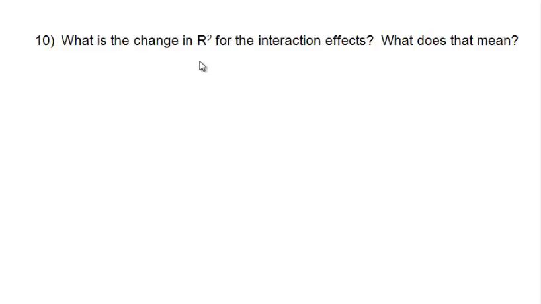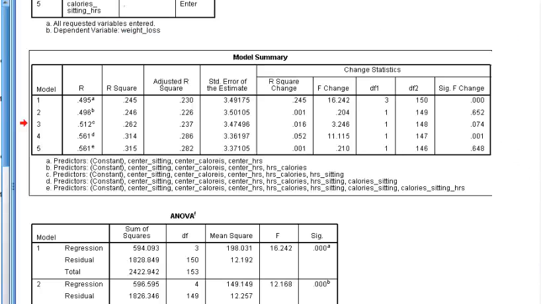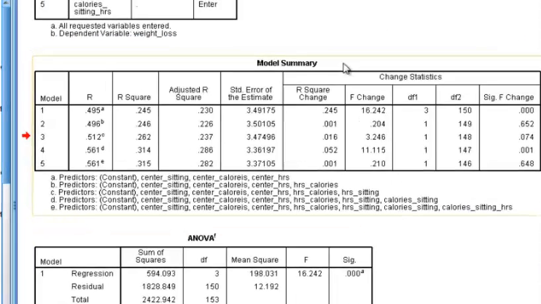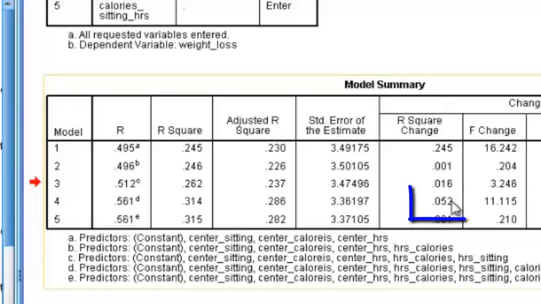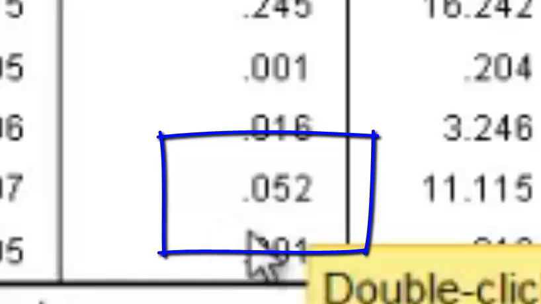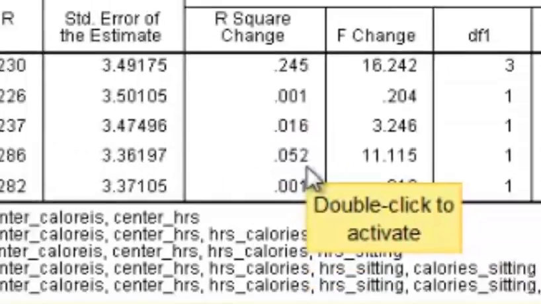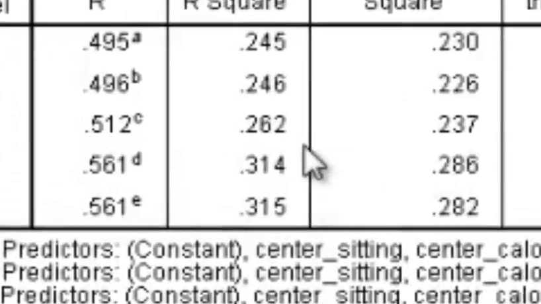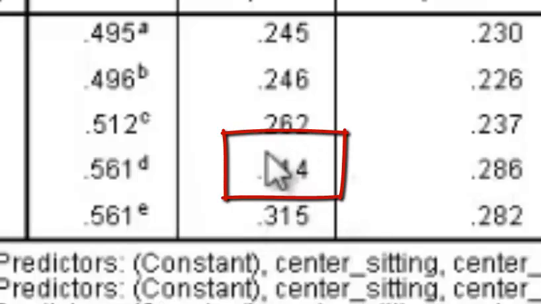All right, what is the change in R squared, or the effect size for the interaction effects, and what does it mean? Since we only had one interaction effect, the R squared change from the original 0.245 adds on an additional 0.052, so there's your new R squared. But again, that's only good for the interaction model.